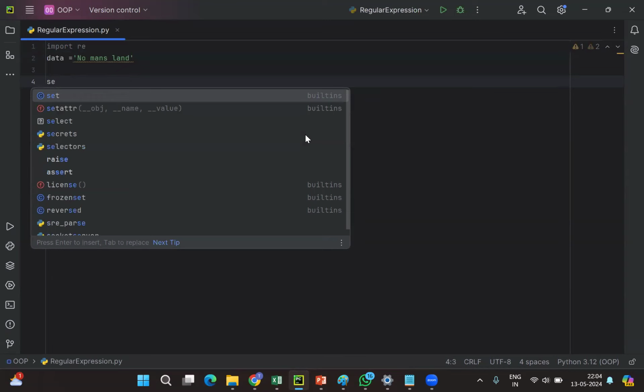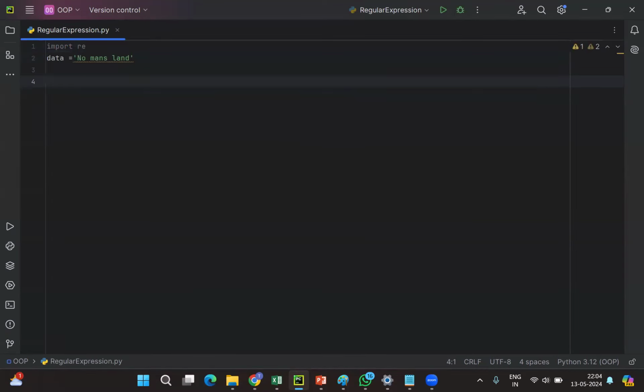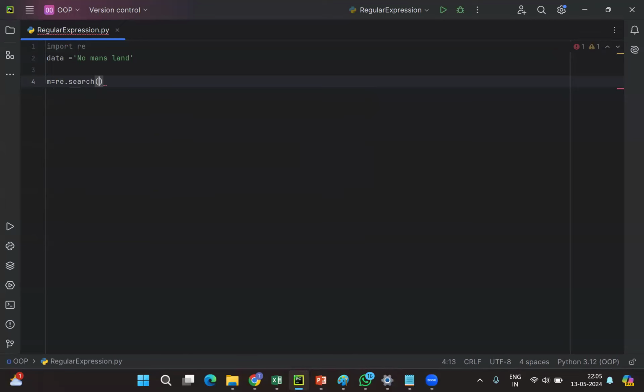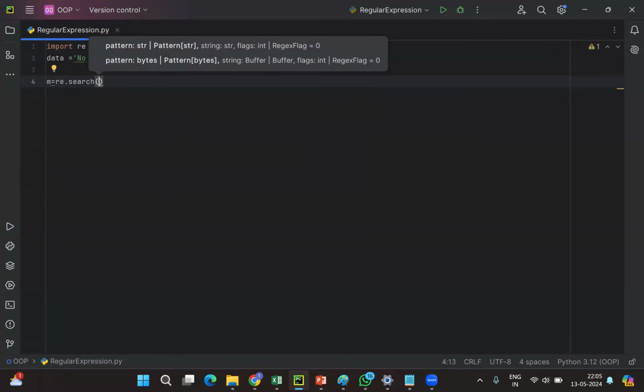For example, I'll take m, and I want to search the first letter and the second letter, whether they are available in this particular no man's land or not. So what I will do is use re.search, a method available in this re module, the regular expression module. Now I want to search. How to do that?